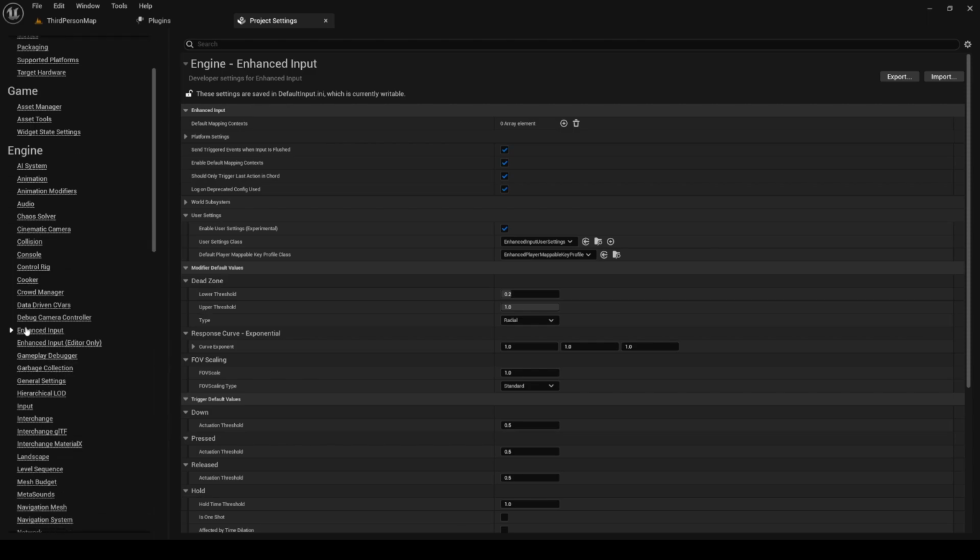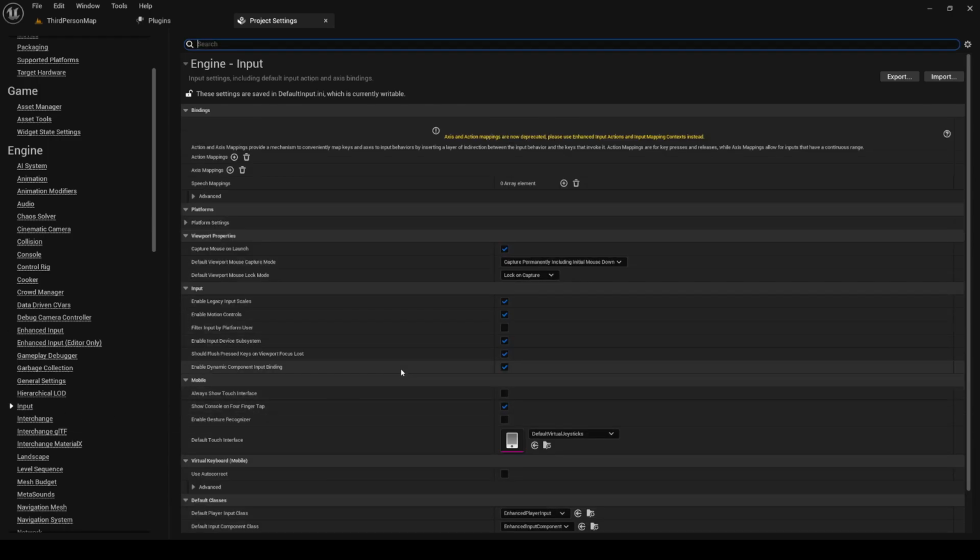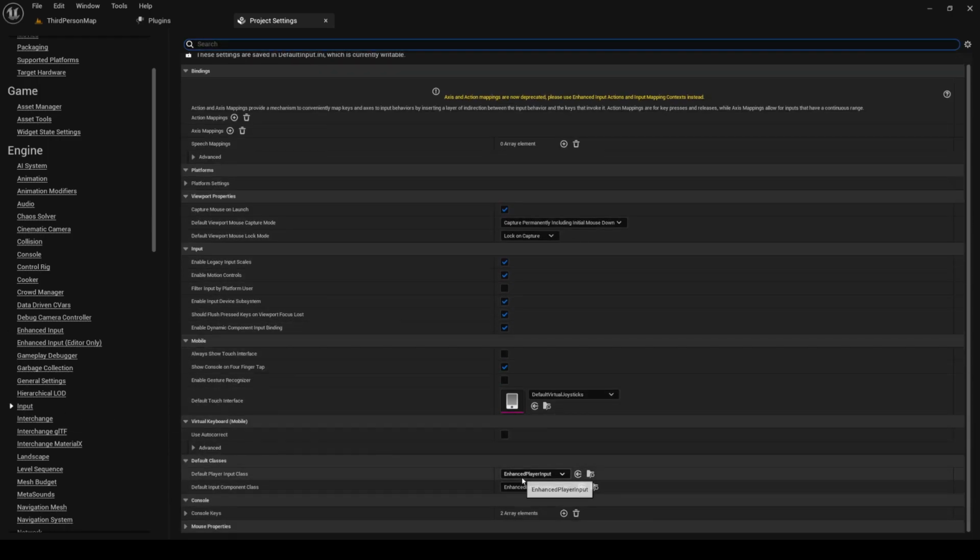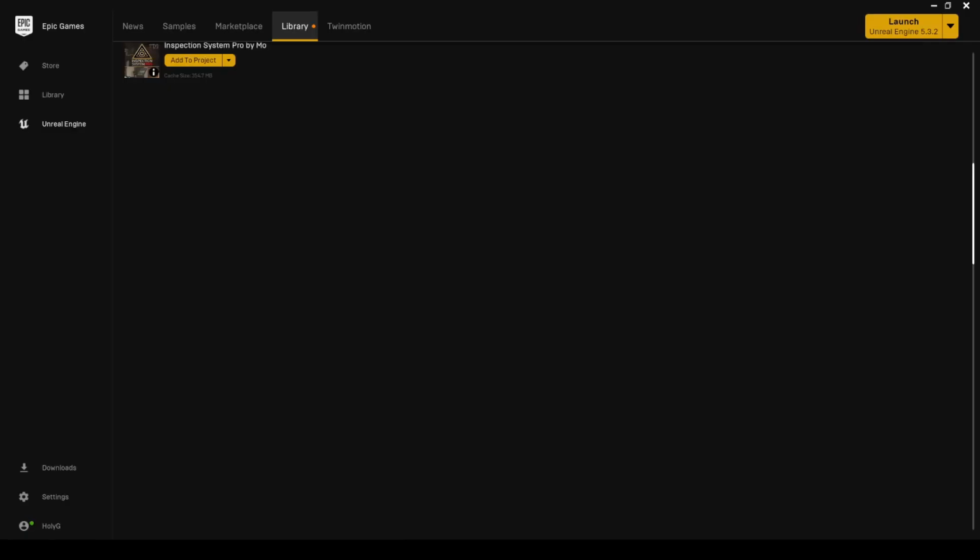After that, navigate to the Input section and make sure that the enhanced input classes are used in your project. Again, for newer projects, the classes should already be set here. Now everything is ready to import Inspection System Pro.